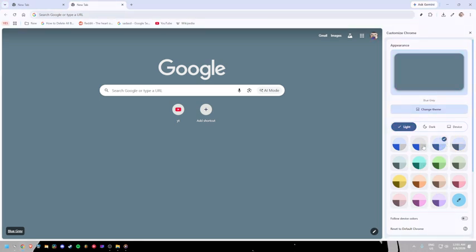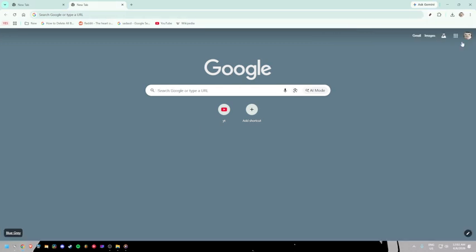As you make these changes, take a moment to look at how everything appears together. The goal is to create a homepage that feels visually balanced and pleasant to use. Once you are happy with your selections, you can simply close the customization panel. That covers everything you need to know.